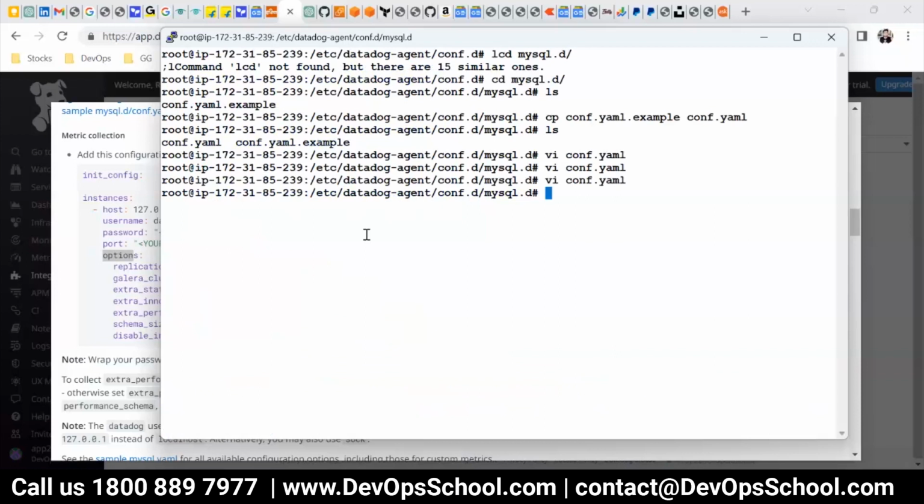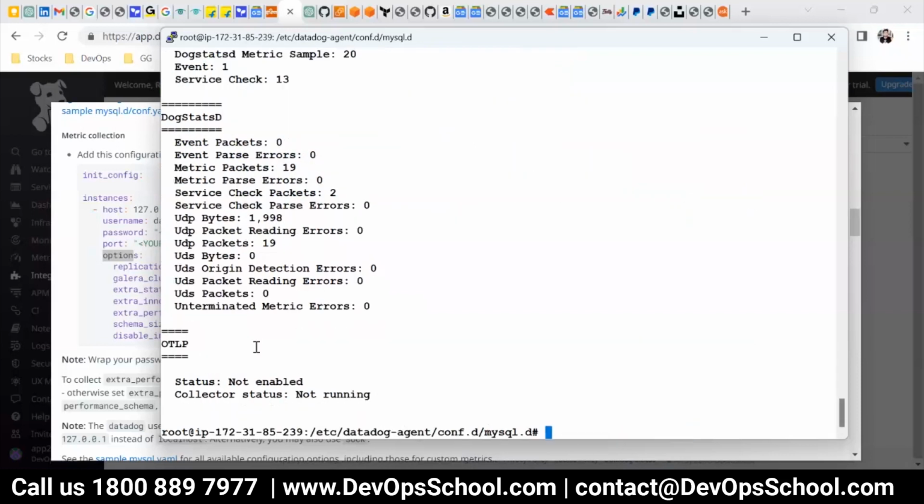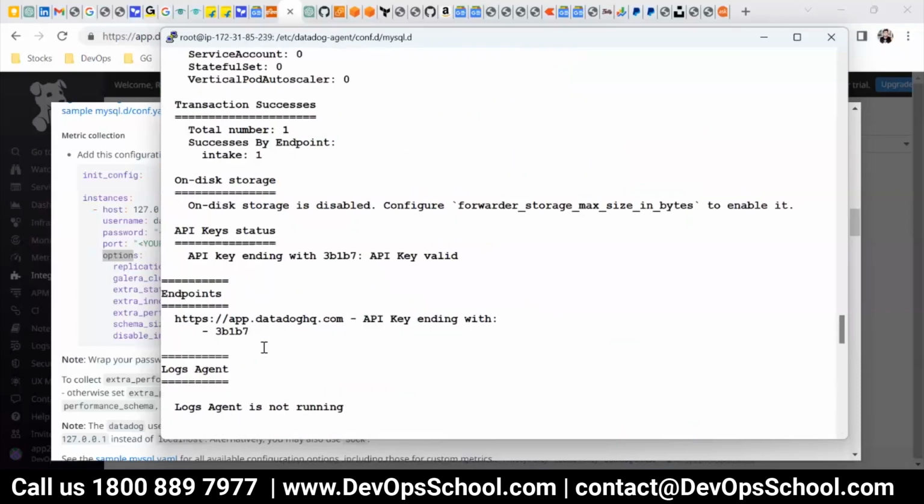And finally, guys, you know that systemctl restart datadog-agent, and then datadog-agent status, and look at the MySql check. So MySql, where is that?